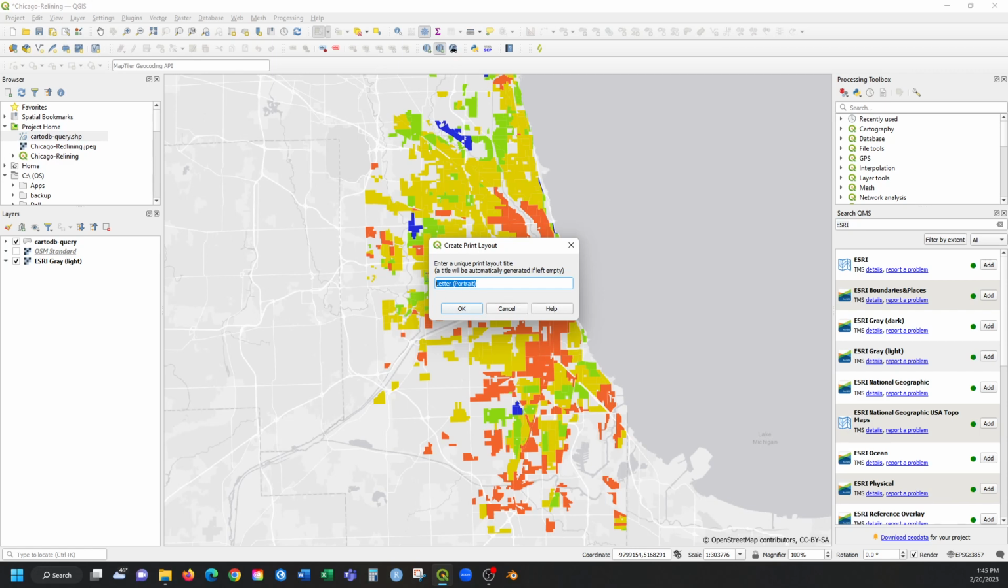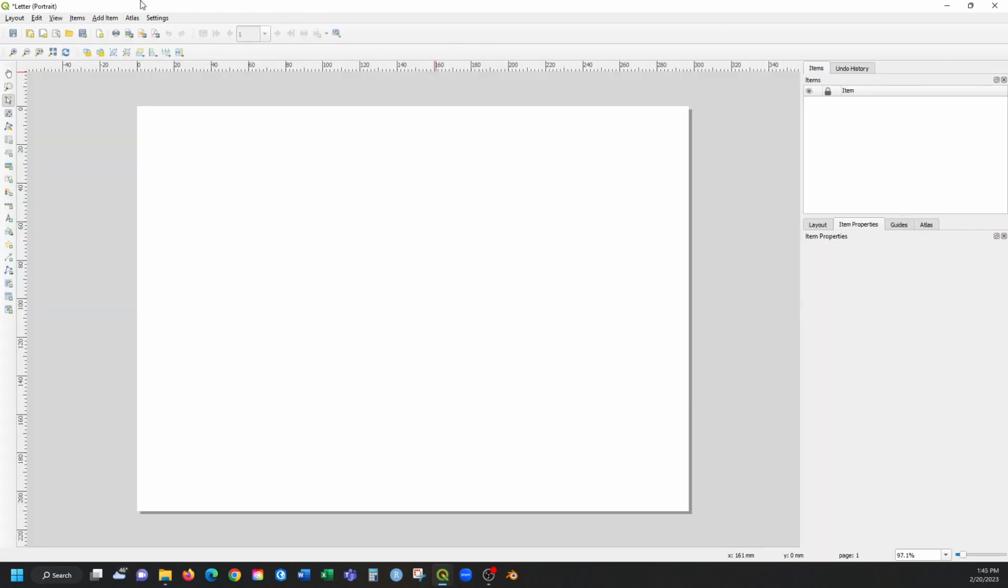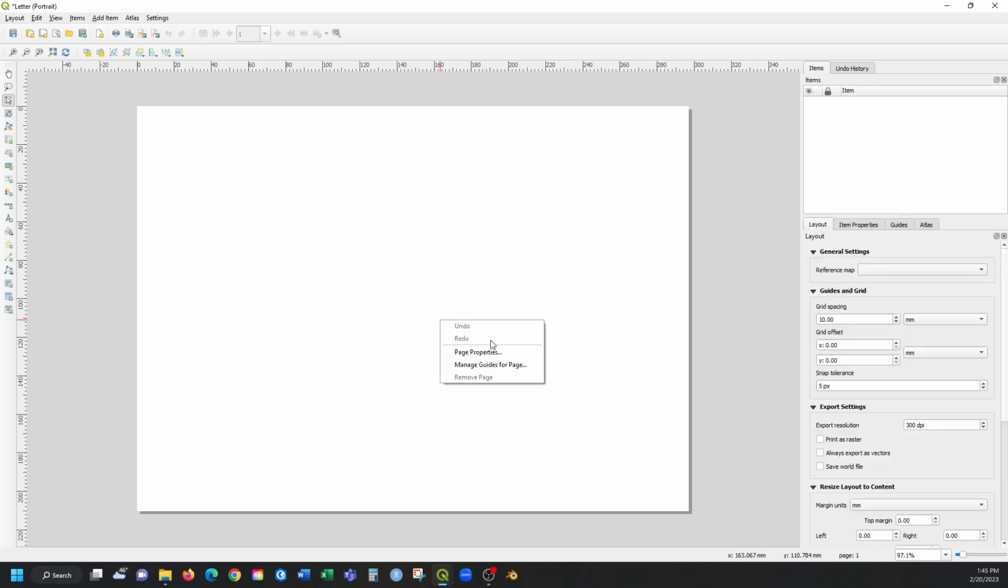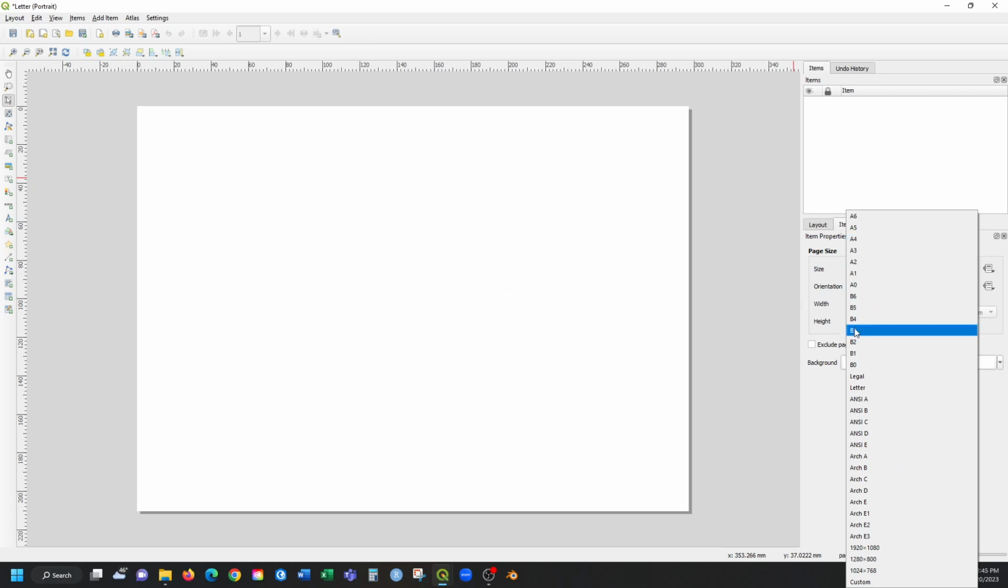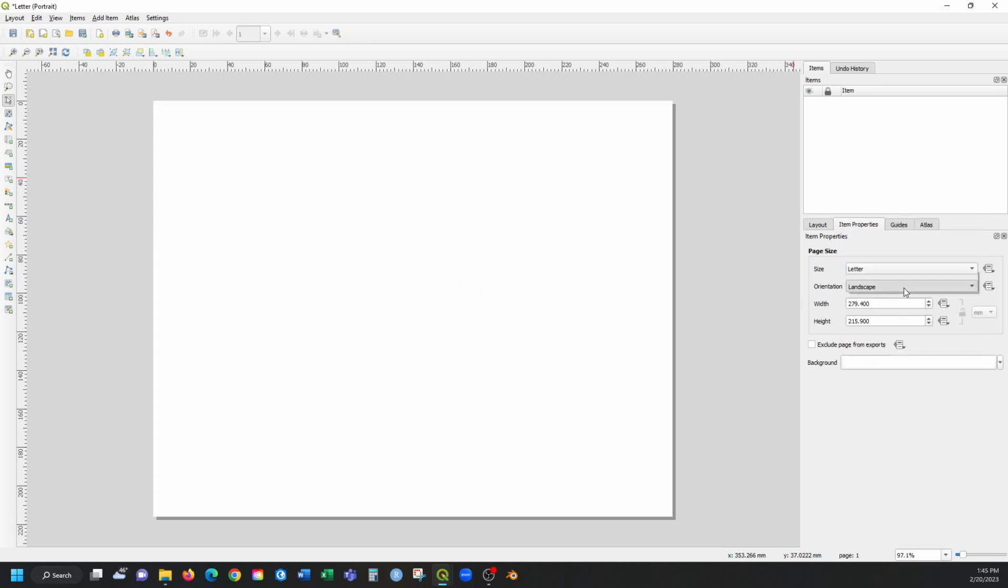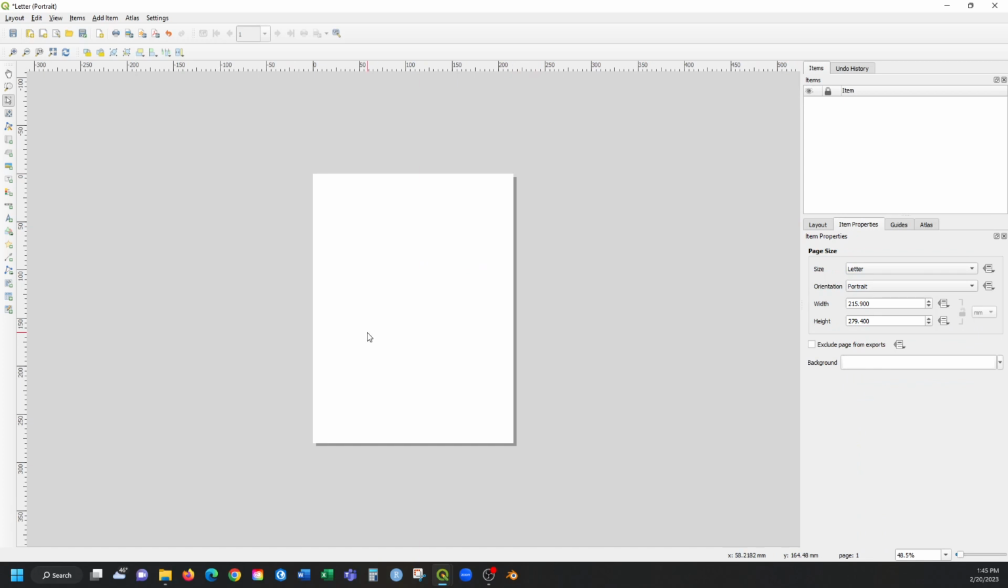I tend to call my layouts whatever the dimension is that they're going to be, just so I remember. So I'm going to say letter portrait. Okay. Of course, when I create that, it doesn't make it for me. It just gives me a default piece of paper that is never in the American system. So if I want to change my layout, I can right click, or I think it's Control or Option click on a Mac, the page properties. I go over to my size, and I'm going to pick letter. I'm going to pick portrait, and then I'm good to go.